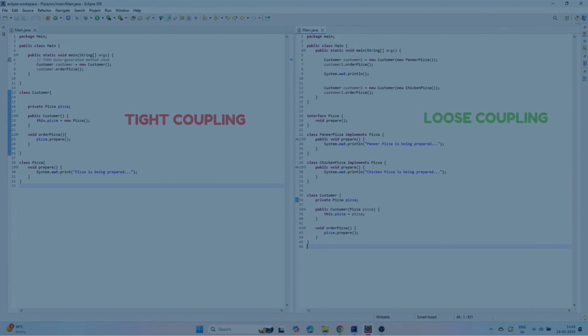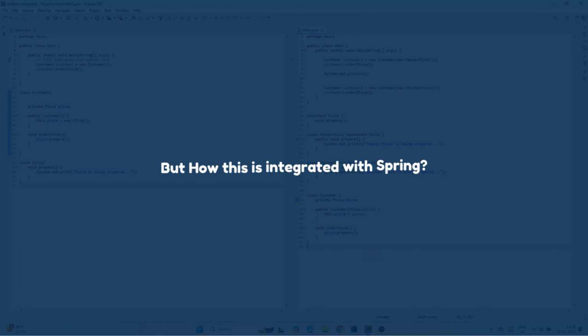Okay, this is fine, but how is this integrated with Spring and what is IoC? We will see this in the next video of this series.